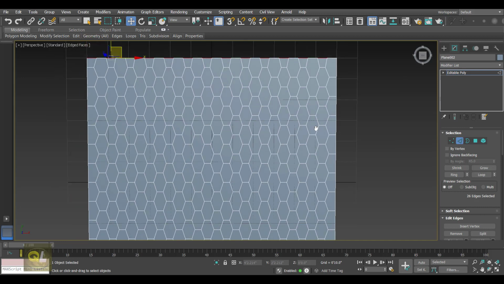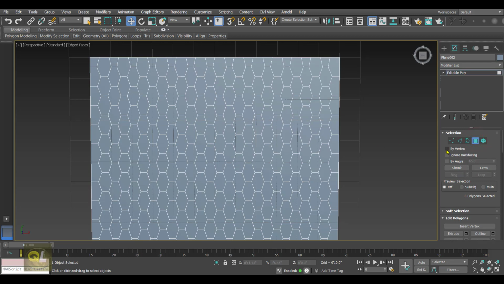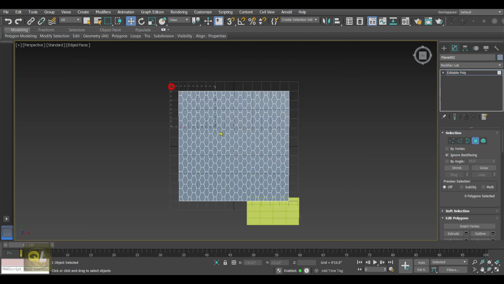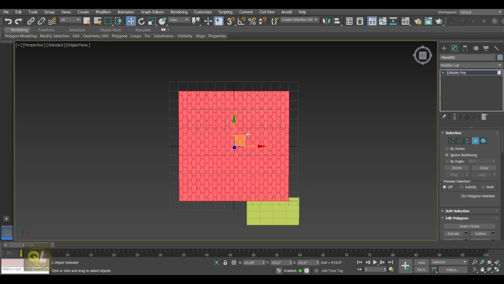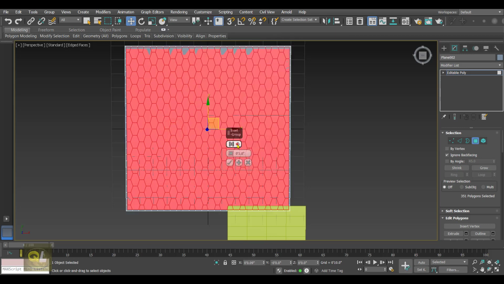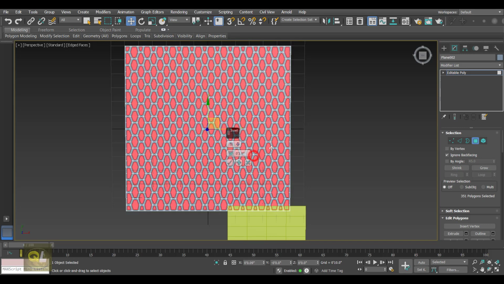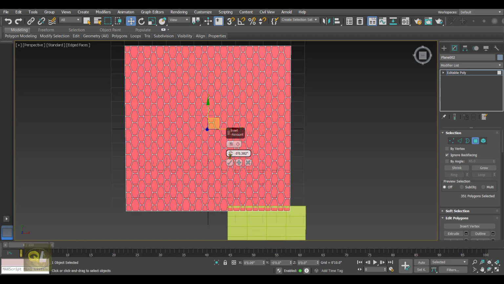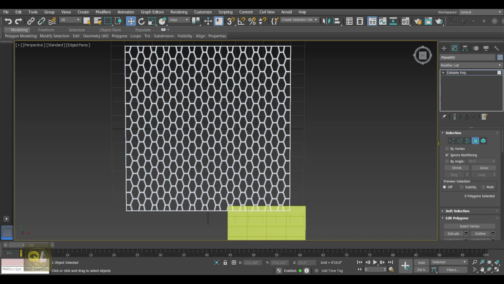And now here what we can do is select these polygons, right click, and we have the option to Inset. Select polygon by polygon mode, and then we have to assign the inset value. Let's delete these polygons, and what we have got is something like a CNC cut design.